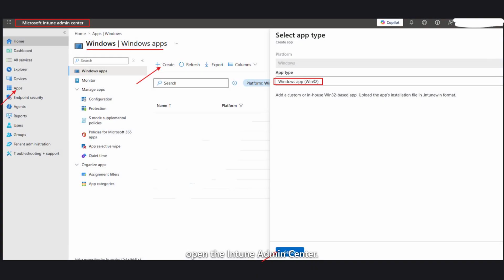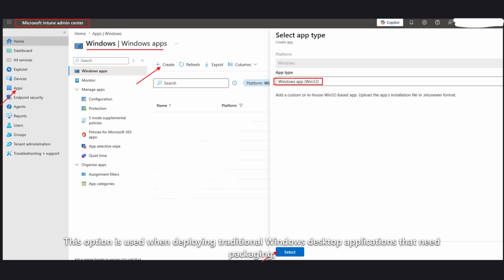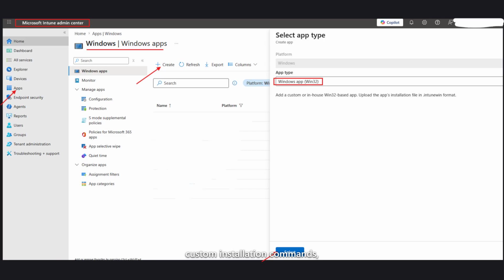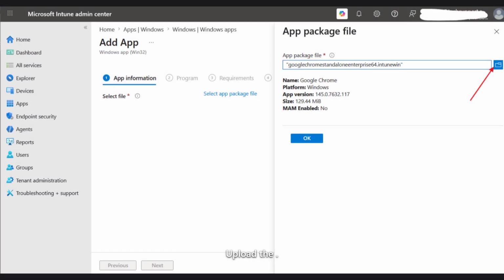Next, open the Intune Admin Center. Go to Apps, then All Apps, and select Create. For the app type, choose Windows app, then select Win32. This option is used when deploying traditional Windows desktop applications that need packaging, custom installation commands, detection rules, or advanced deployment controls. Upload the .intunewin package that was generated by the Win32 Content Prep tool.